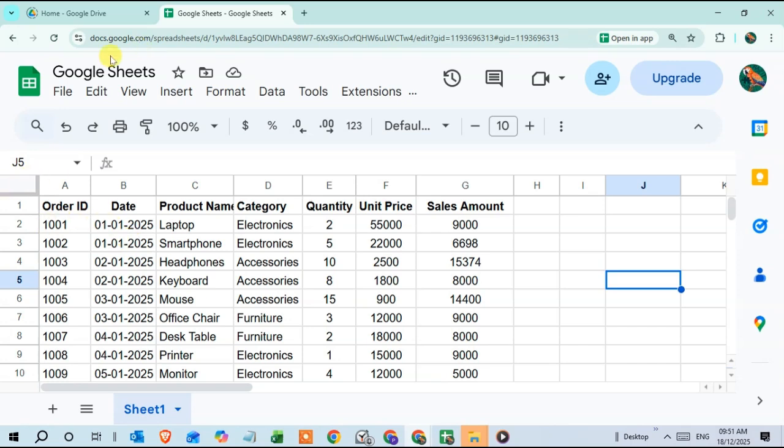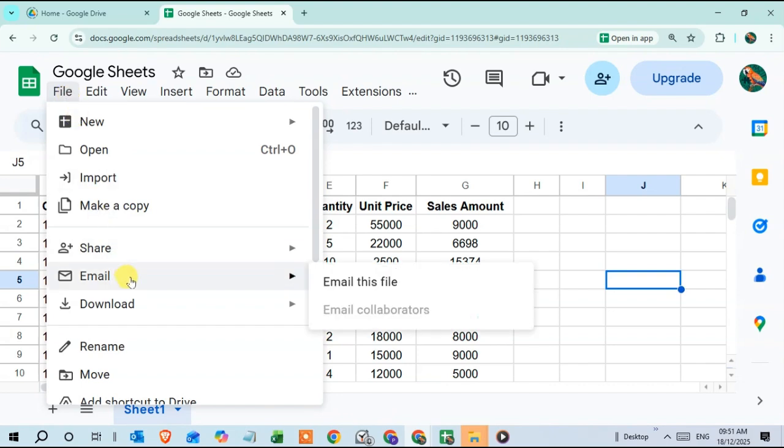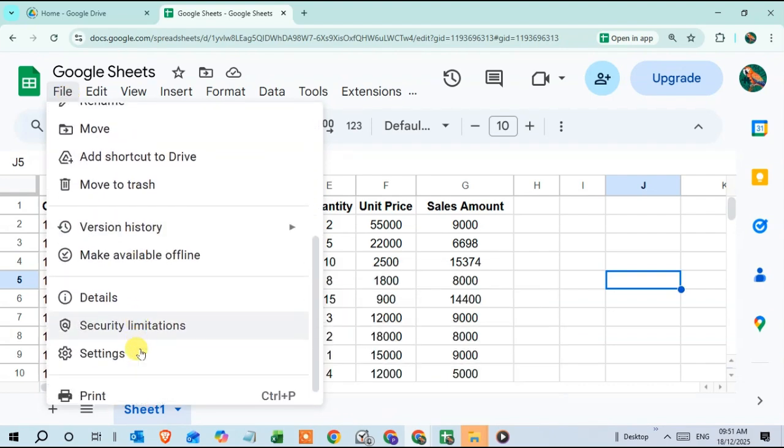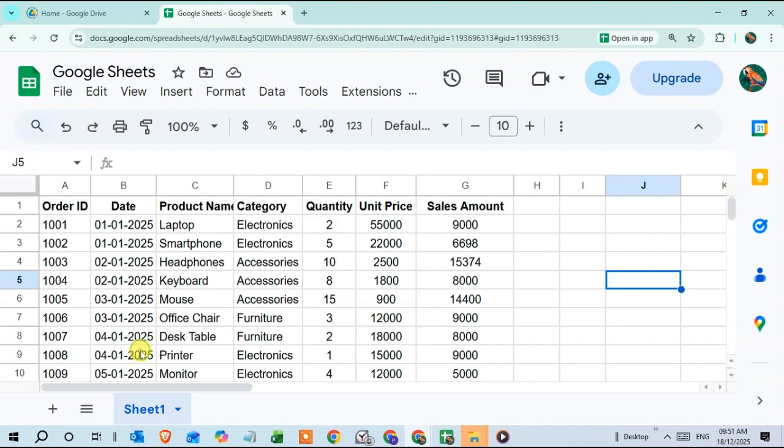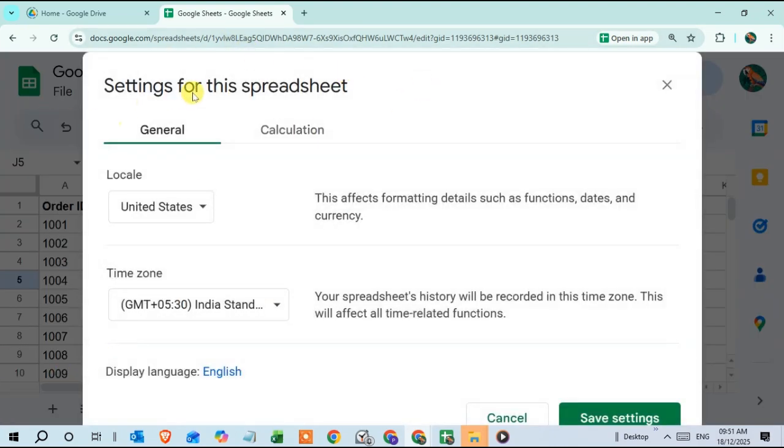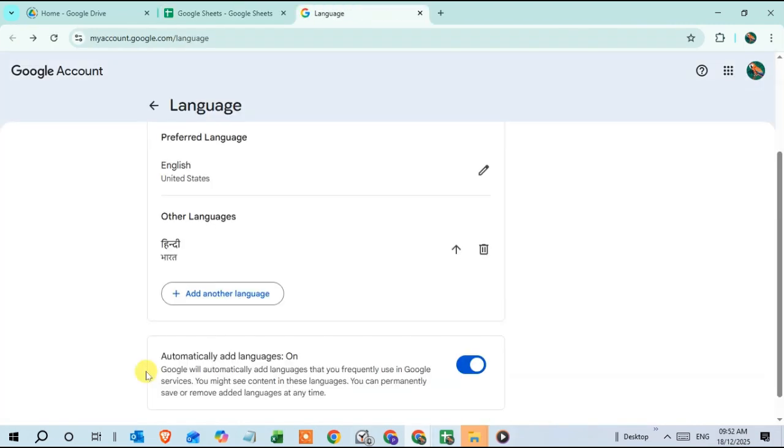Okay, then go to the File tab, then scroll down and click on the Settings option. And here in Settings for the spreadsheet, in the General tab, you can see the last option, Display Language, is showing English. Just click on the language.